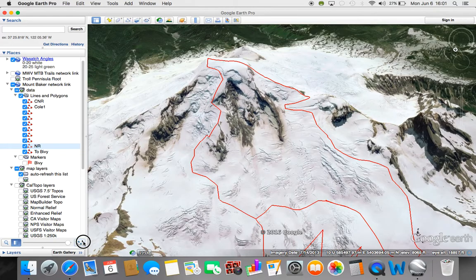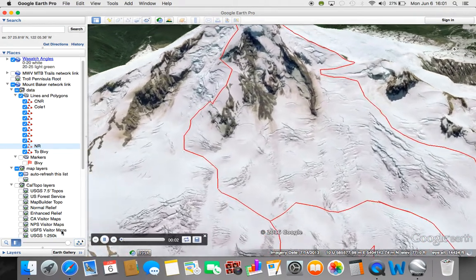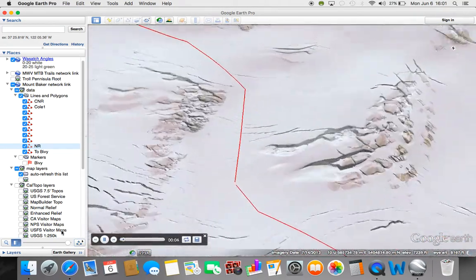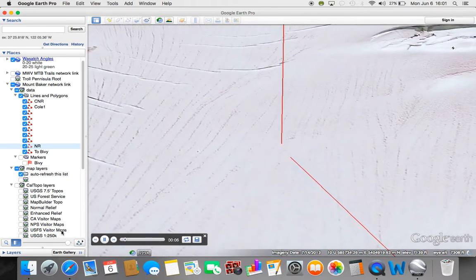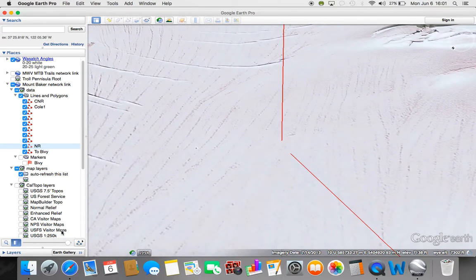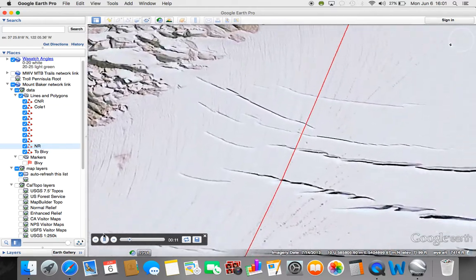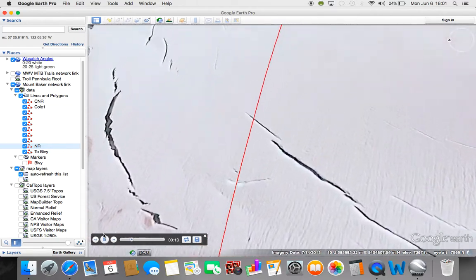a tour of the North Ridge, kind of bird's eye view. It should play here. There we go. Sorry, delay in the action.